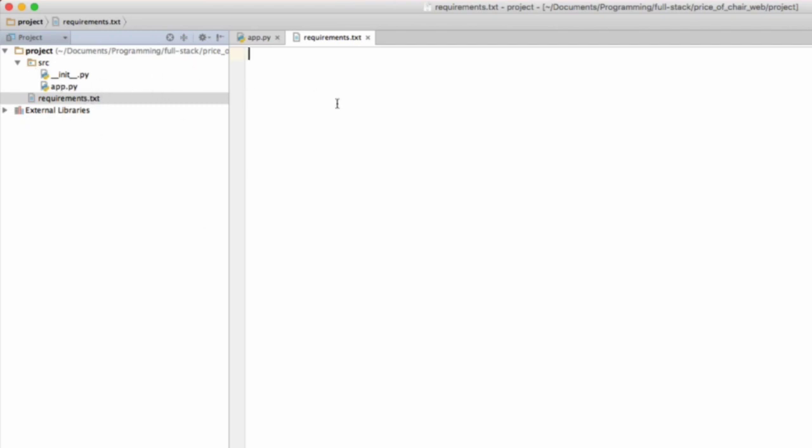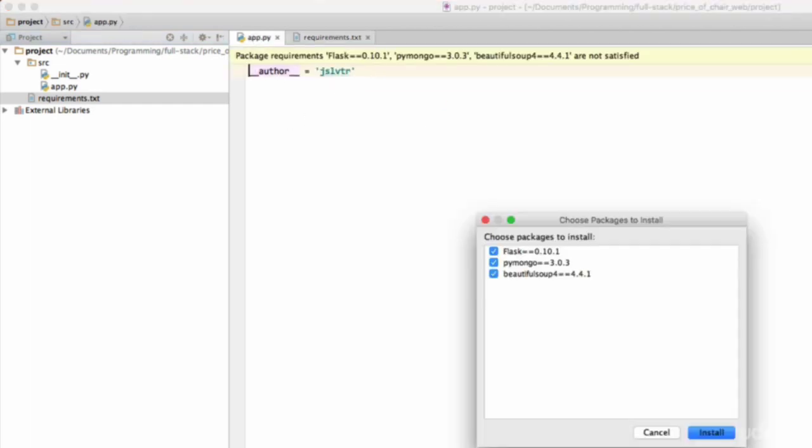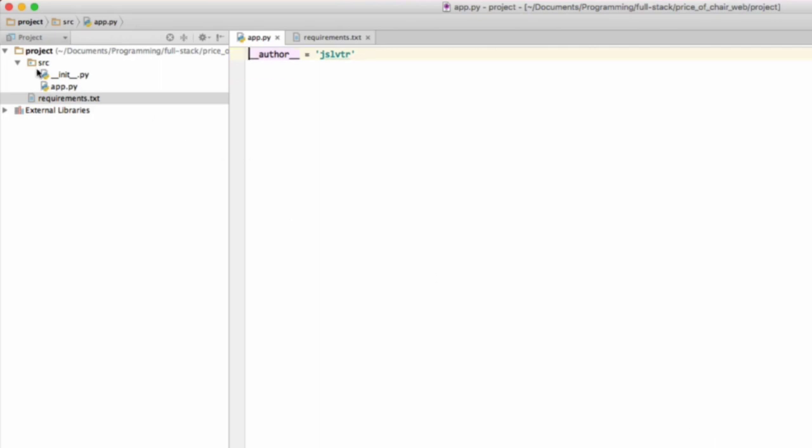Okay, in our requirements, we're going to have Flask. We're going to have PyMongo. We're going to have BeautifulSoup 4, 4.4.1, and then we go into our app and it tells us to install them. We can do that already.